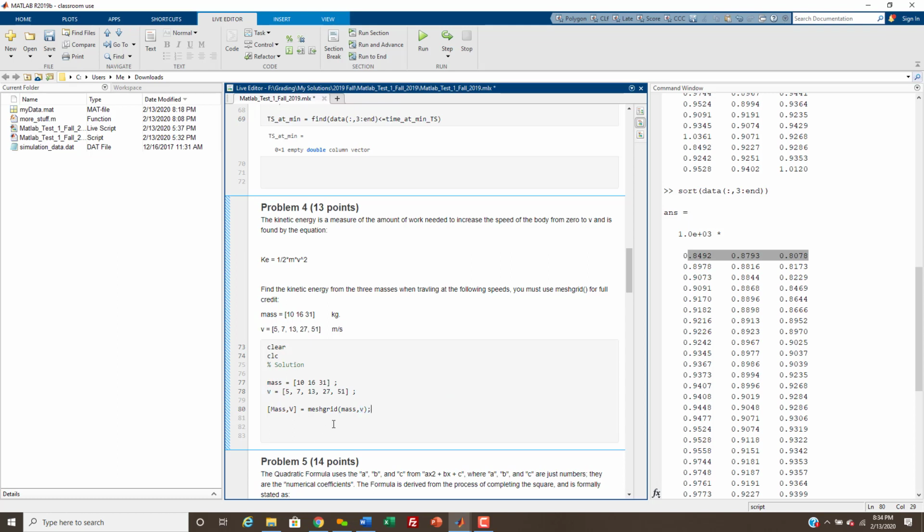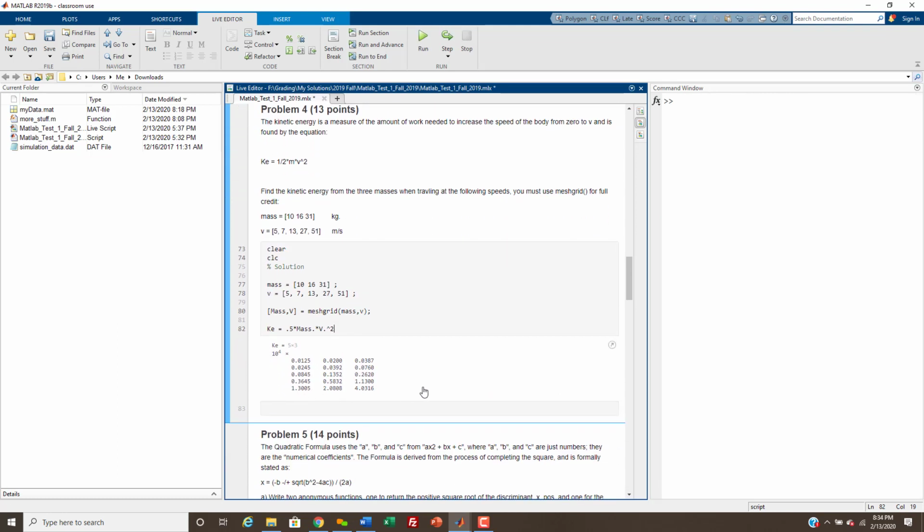So what that does is create a matrix that is 3 by 4, with these rows and these columns situated such that when we use our equation, KE is now equal to 0.5 times mass, dot times velocity, dot raised to the 2. And we'll get a nice little matrix, and there's the kinetic energy for this given mass and this given velocity. Any questions, comments? That was easy.